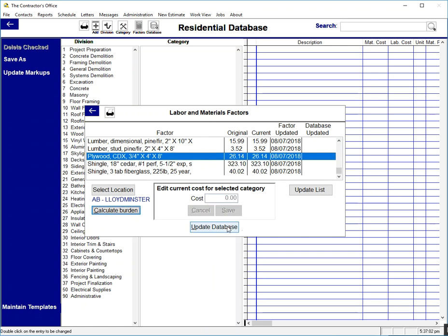And when you're all finished, you click on Update Database. And it updates the database and the templates. And that will keep your database up to date and accurate.